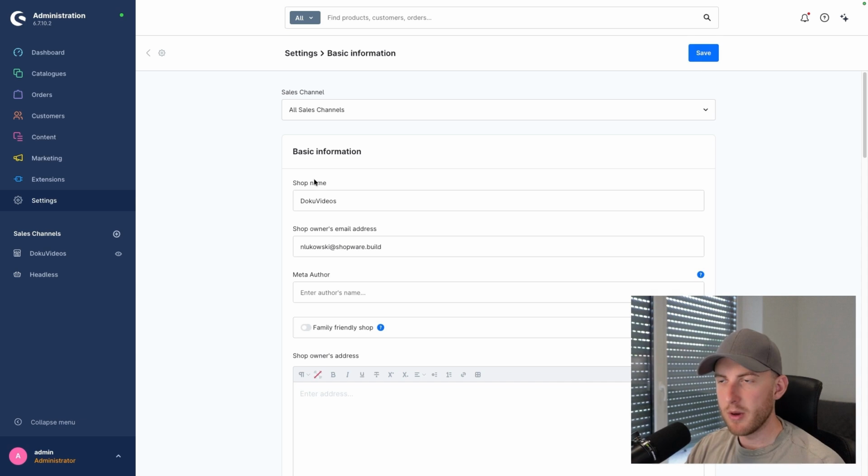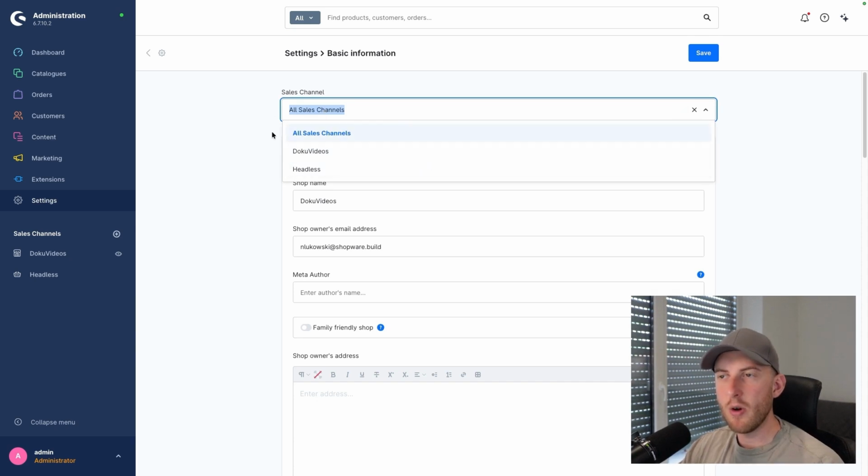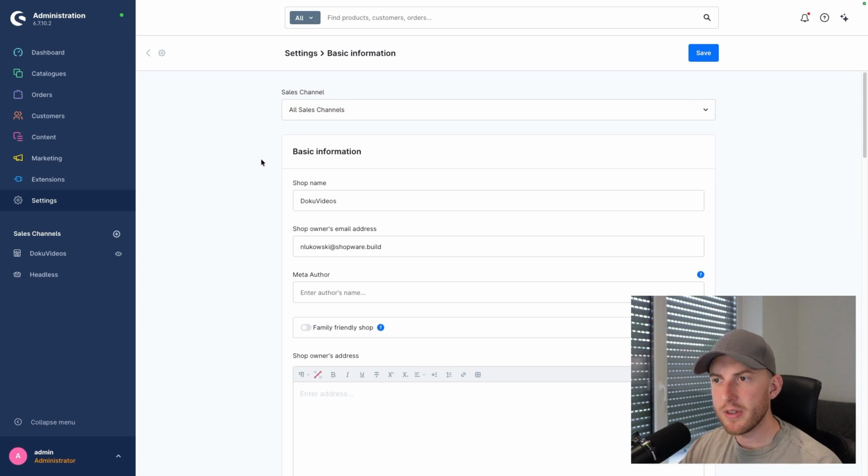I'll click on it now, and what we see first is the selection of the different sales channels at the top. So I can say, hey, take all sales channels that are connected to my Shopware 6 installation. And the settings then apply to those. Or we say, hey, we'll take a specific sales channel and the settings then only apply to that one. You'll understand why that is quite quickly later in the video.